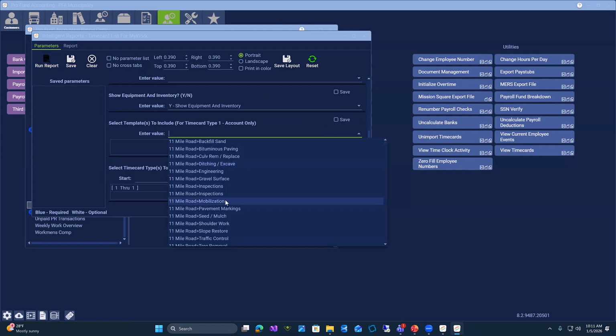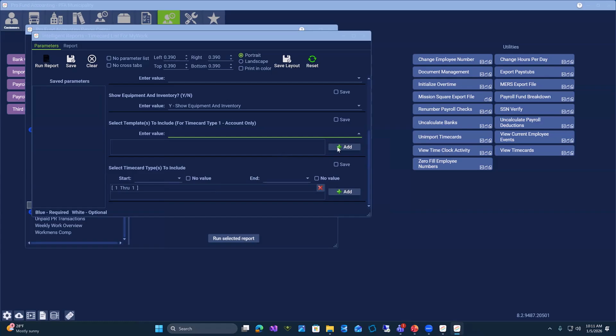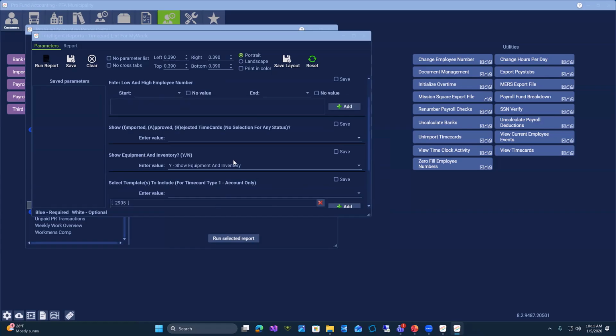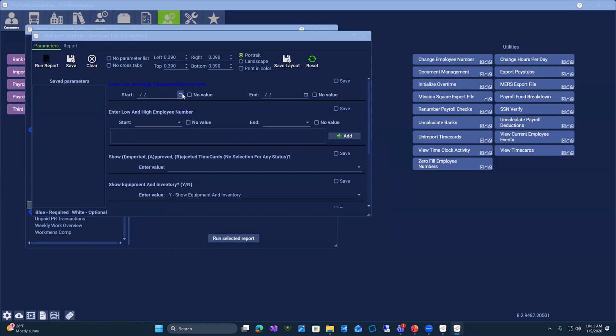This may take a minute to load the drop down. And click add. And I don't even know if I have any data. Oh, I don't have any data for 2026.